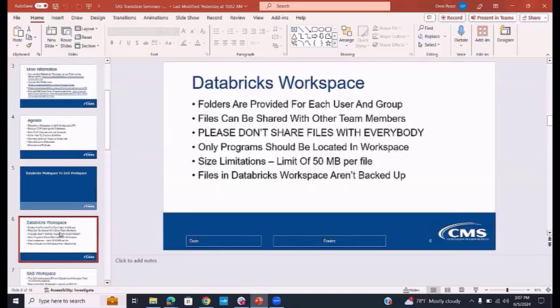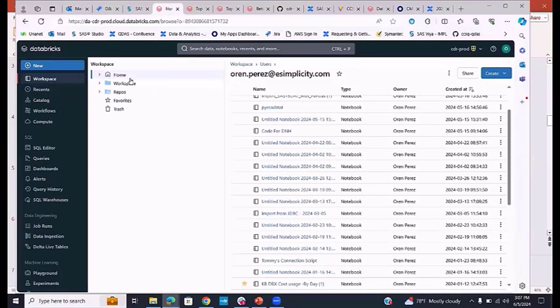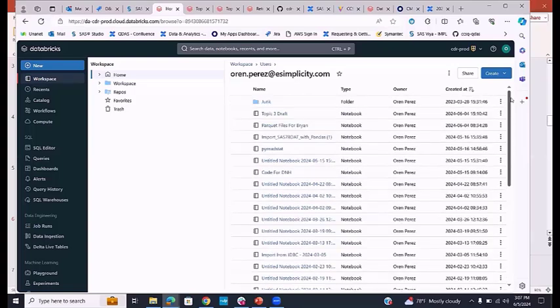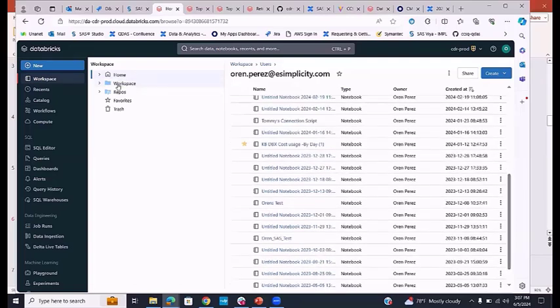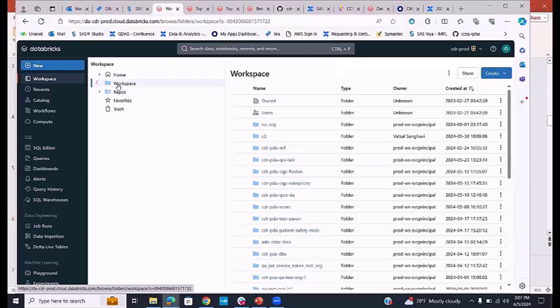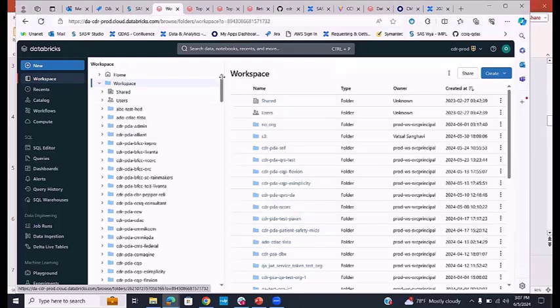Okay, so the Databricks Workspace. When you go to the Databricks Workspace, you start out in a home area, and you start out in your user folder. So here you have a user folder. If you go to the workspaces, you can see team folders. As admin, I have access to everything. You will only see the folders that have stuff shared with you. So if you have nothing shared with you in these folders, you won't see them.